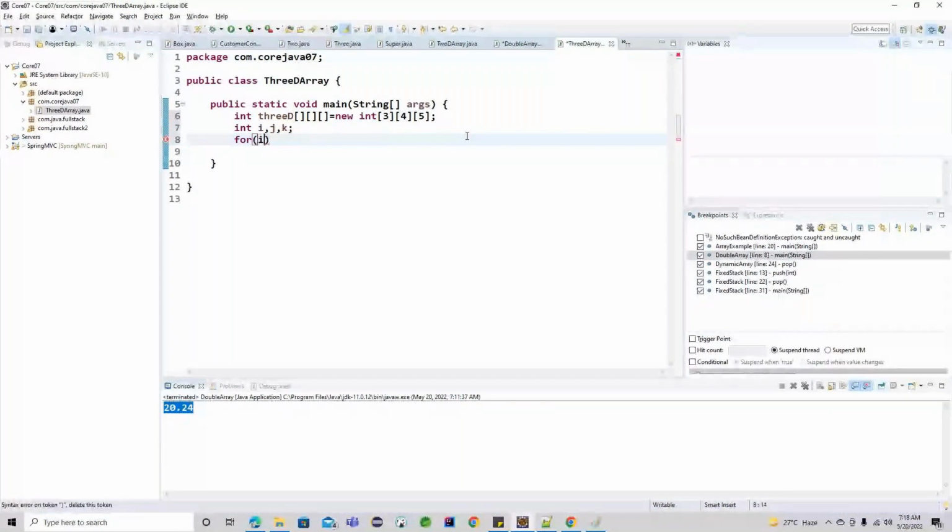i is equal to 0 and i less than 3, I'm giving. Getting the point? So this is very important. This is the top level loop here. And we can increase i plus plus. After this, what I'm doing here, I'm coming with one more nested loop here. So j is equal to 0, j less than 4, and j plus plus.